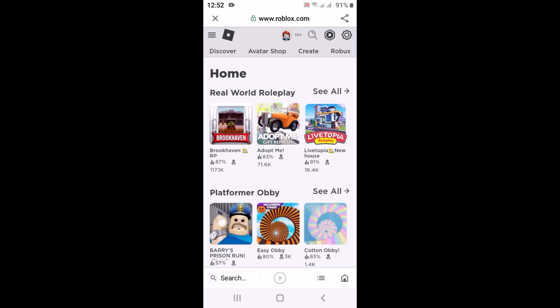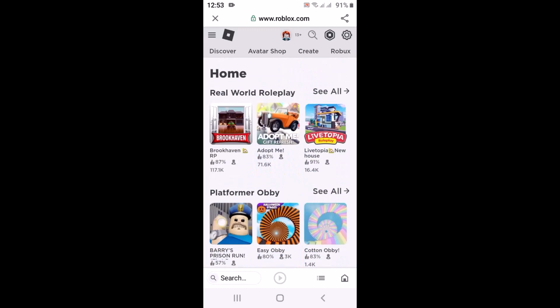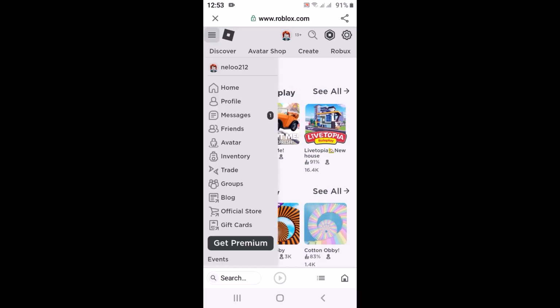So after you log into your Roblox account from the web browser, this kind of interface might appear on your device. After that, you'll have to tap on the tray bar icon in the top left corner. So as you tap on the tray bar icon, you can see there is a drop down menu. So right at the bottom, or in the second last option, you can see there is an option called gift card. Just tap on it.